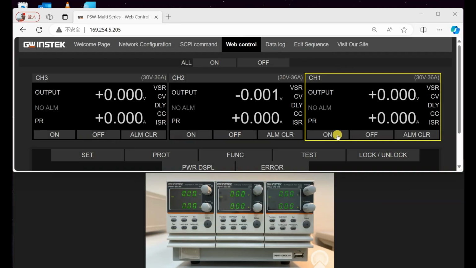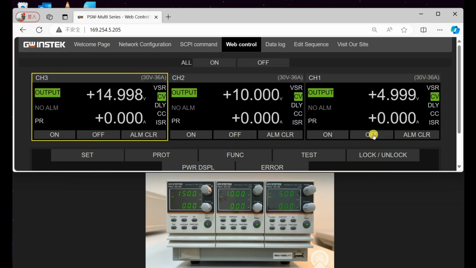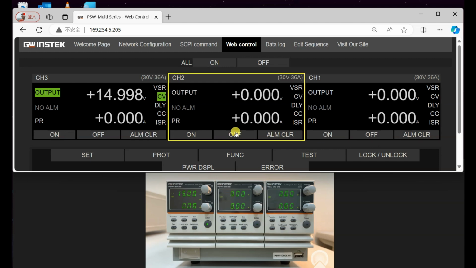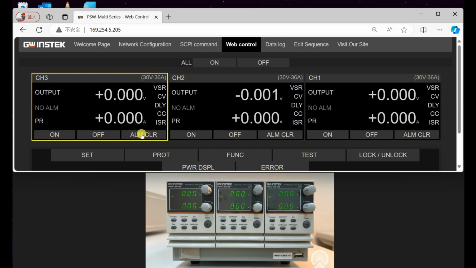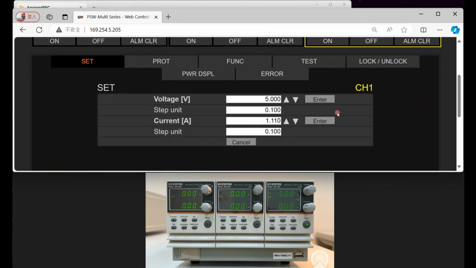The Web Control tab allows you to manage the device's output and set parameters, mirroring the operations available on the device's panel, but with a more intuitive and user-friendly interface. You can turn the output on and off independently or together. For the voltage and current settings, you can input the value manually or use the increment and decrement buttons. After adjusting, click Enter to complete the setting.